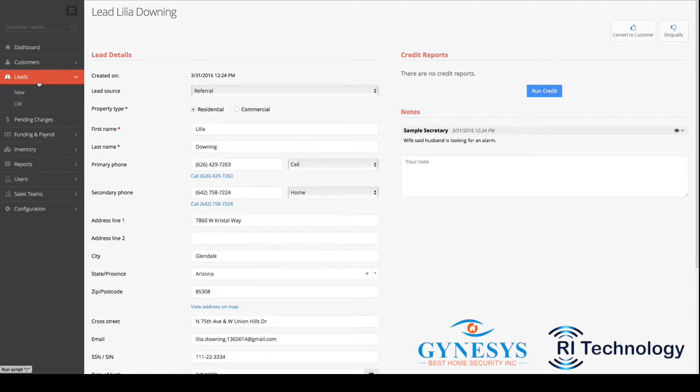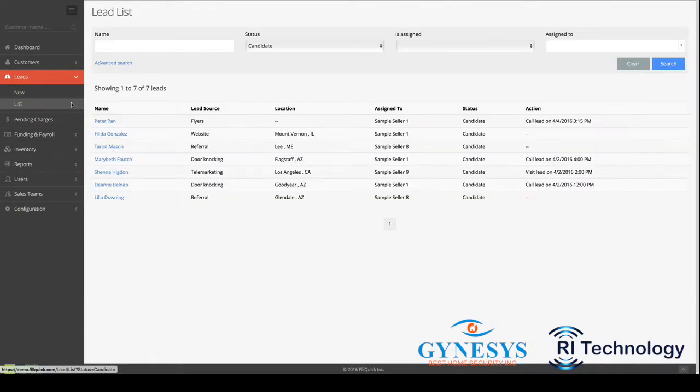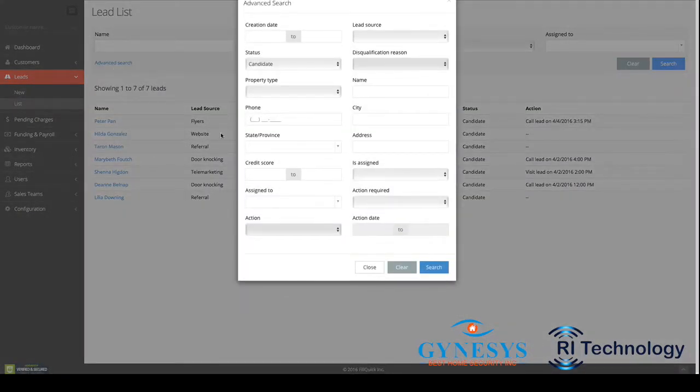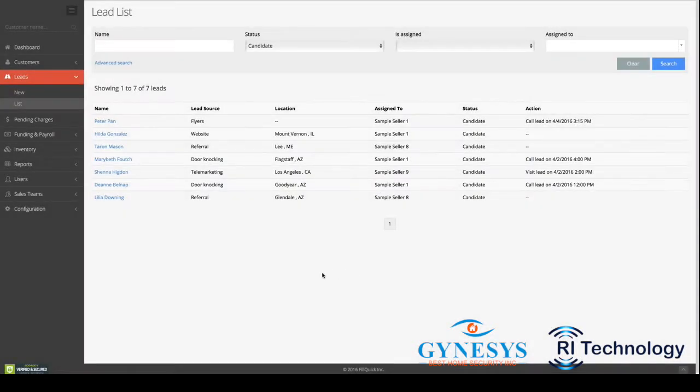So having said that, that is the leads with the actual lead list. If I go back to the lead list, you can click on advanced search and go crazy with all your leads on how exactly you want to filter your leads based on city, states, and so on and so forth. Ones that are assigned to sales reps, ones who are not, with actions, and as you can see, it's pretty intuitive. So let's click close there, and I want to return back to the dashboard.